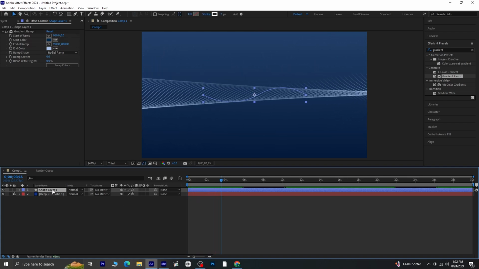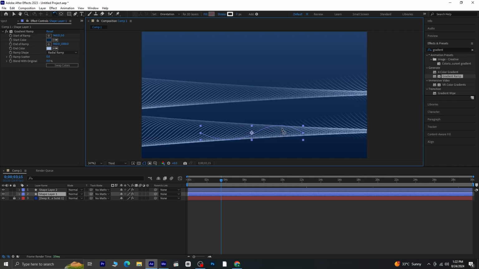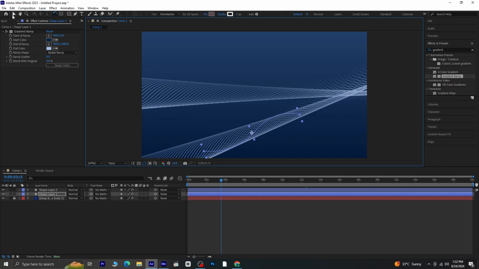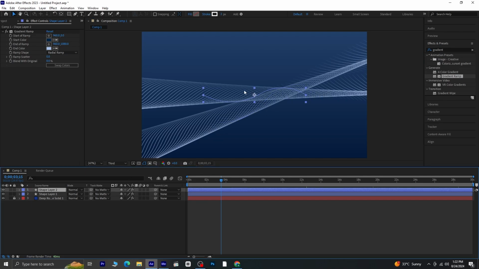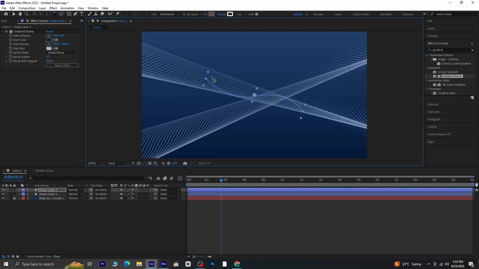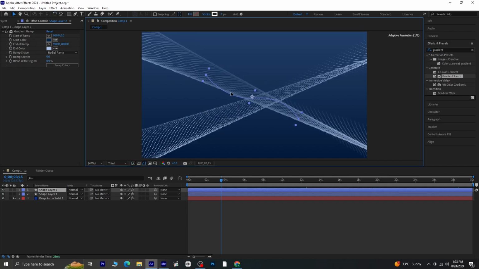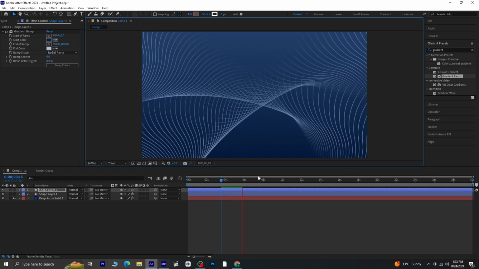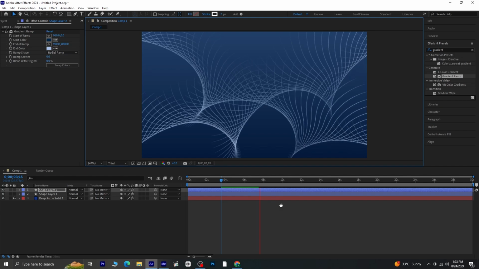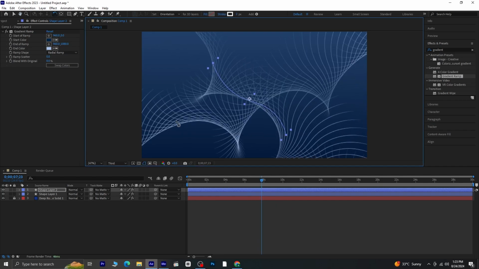Now, press Ctrl D on your keyboard to duplicate this layer. Change the position and rotation of both layers to achieve the desired layout. This part is up to your aesthetic preferences, so adjust them as you like. Preview the animation to see how it looks. If necessary, rotate them a bit more and preview again.